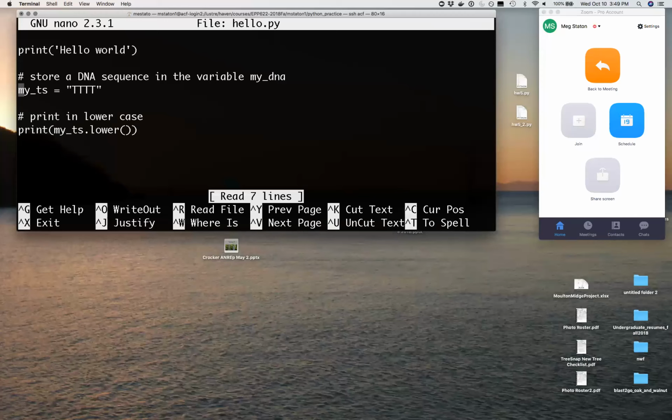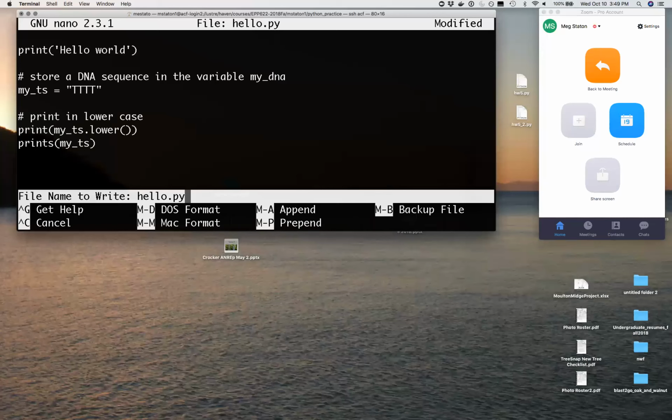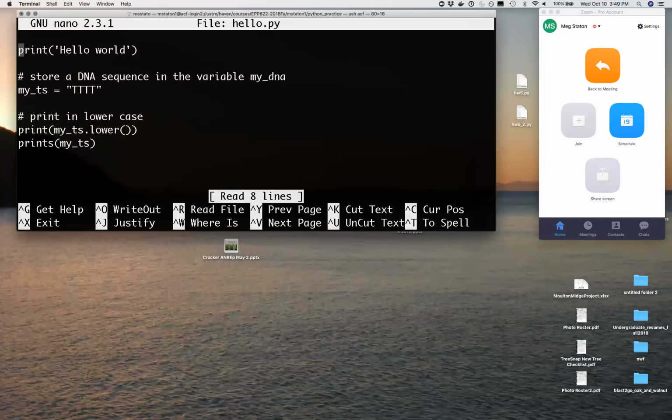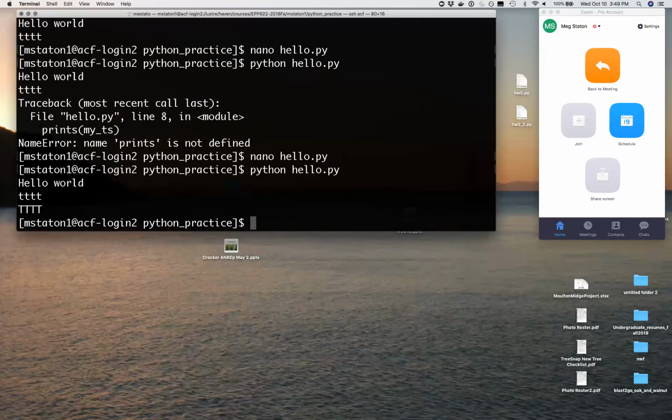Importantly, a method does not change the nature of the object. So lower is not changing the nature of the variable myTs. If we print myTs, it's still going to be uppercase. Nope, prints is not defined. If we do that without misspellings, we're back to the capital T's.